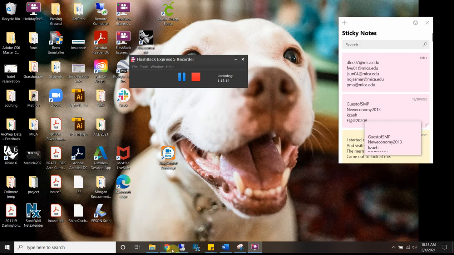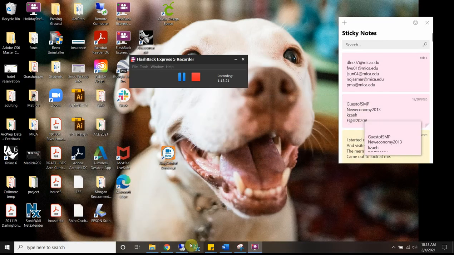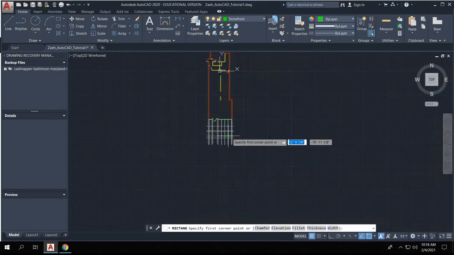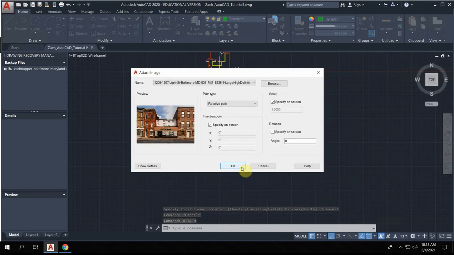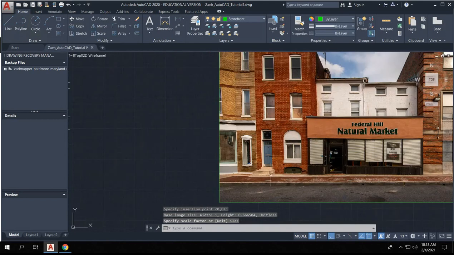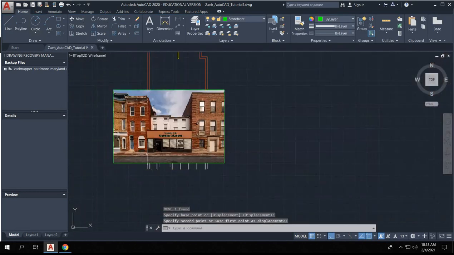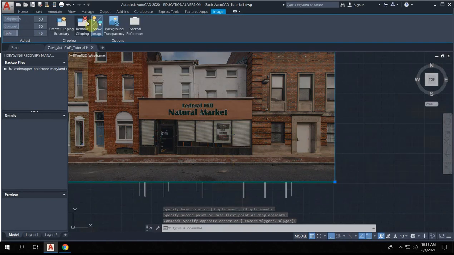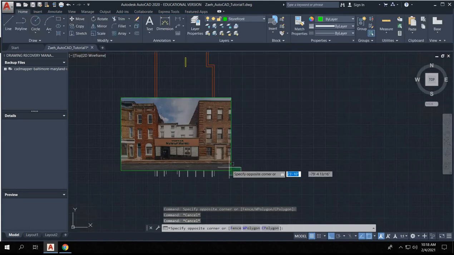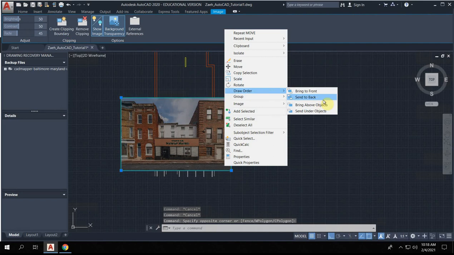Okay, here we go. So I know that this, actually I can bring this image up next to what we're doing so you can see kind of like what I'm looking at as I go. That will be better. So I'm going to type in attach, and I'm going to find the front image and open that up. Okay, I can put that right here. And really, in an ideal world, if this picture were taken directly on, we're going to fade this image out. Background transparency. How do I move it to the back? Draw order, send to back.